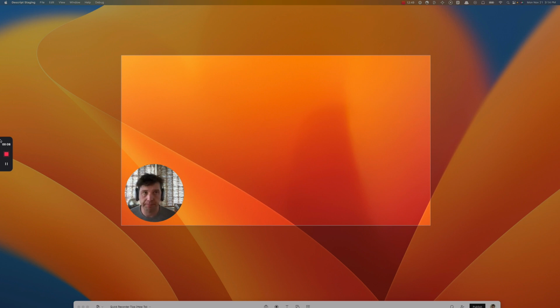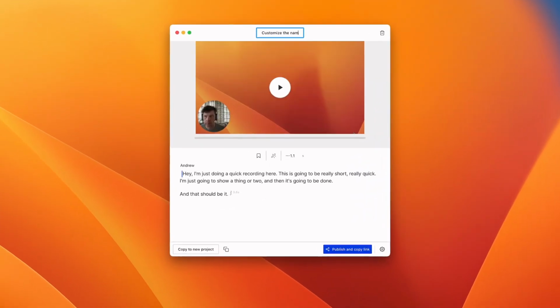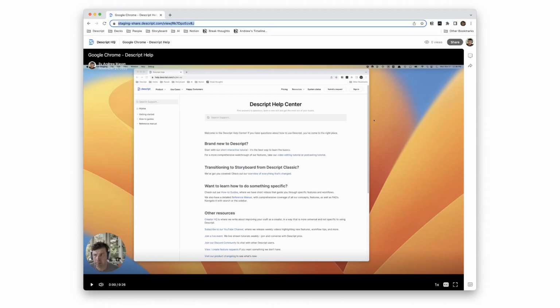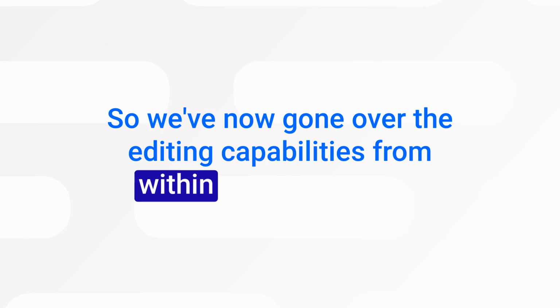30 seconds long, just a quick bug report or an idea that I'm going to share over Slack or something. In those cases, I don't bother editing. There's just not a lot there to edit. So on this screen, I'll use it to quickly rename the video, press Command Return to quickly publish, and I'm done. So we've now gone over the editing capabilities from within the Quick Editor.